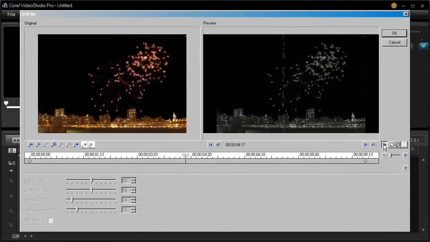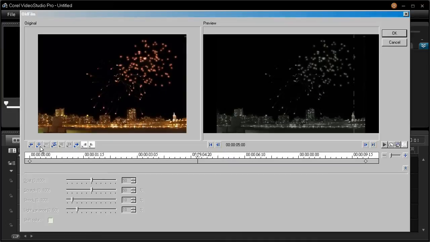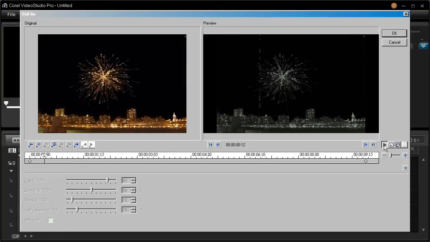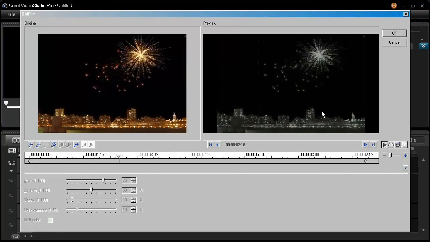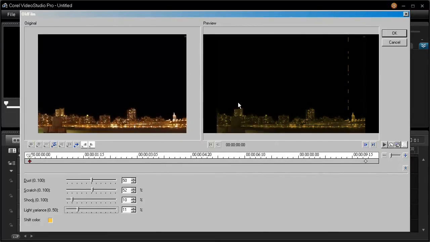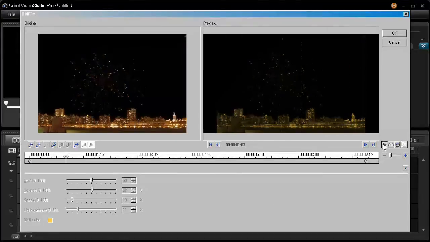Light variance controls how much the lighting changes, and if you want to add a sepia effect, you can do this by double-clicking on Shift Color and adding a light orange color. Once you are happy with the effect, click on OK and the effect will be added to your video.